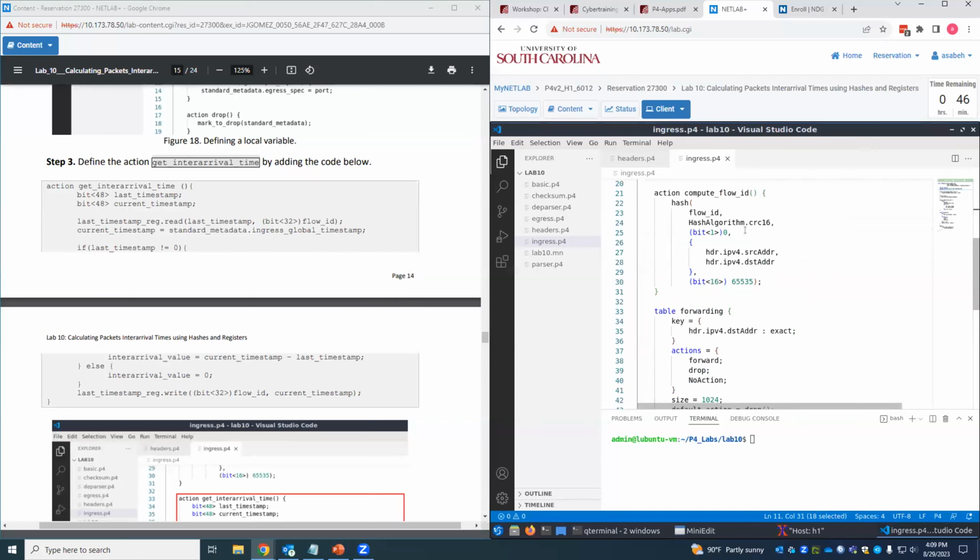Okay, so let's see how we're going to be doing that. Under the compute flow ID, define another action. Call it get inter-arrival time. So first, let's define a variable called last timestamp. Another one, the current timestamp.